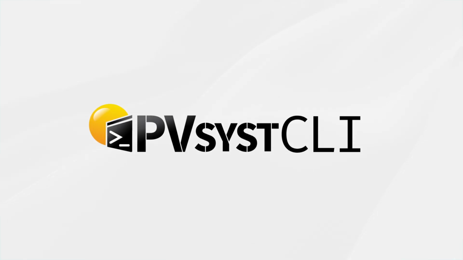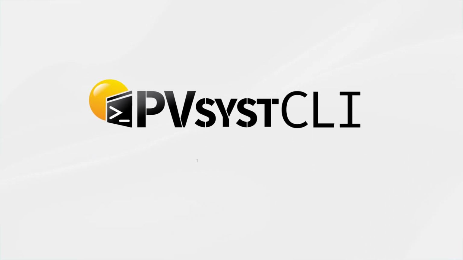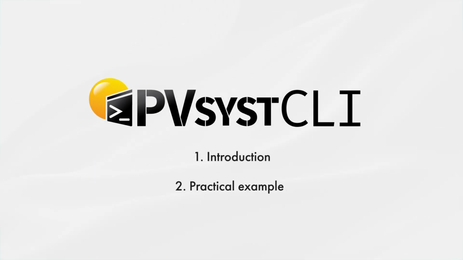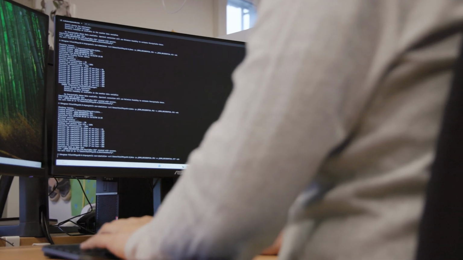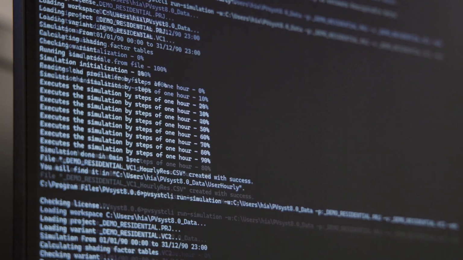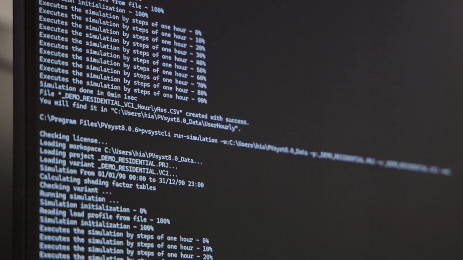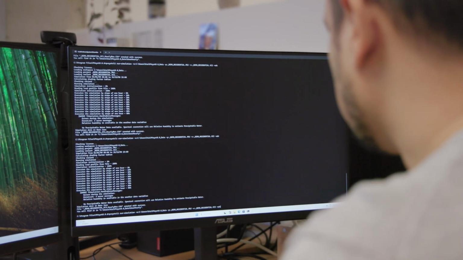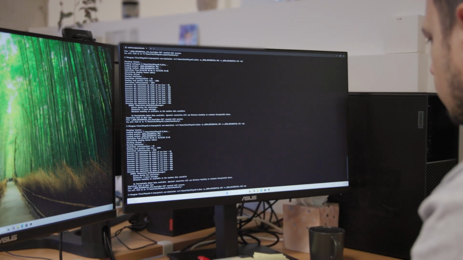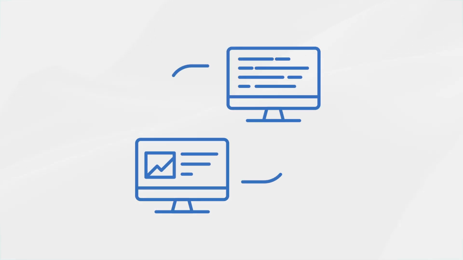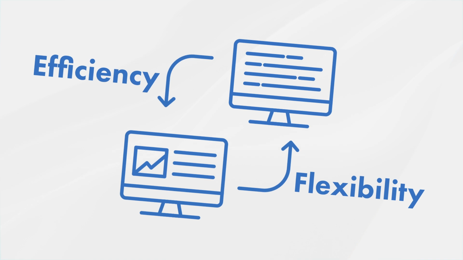In this video, we will introduce PVsystCLI, a powerful command line tool designed to streamline and automate core functionalities in PVsyst. By reducing reliance on the graphical user interface, PVsystCLI simplifies and optimizes the simulation process. This tool seamlessly integrates PVsyst into your existing workflows, enhancing efficiency and flexibility.